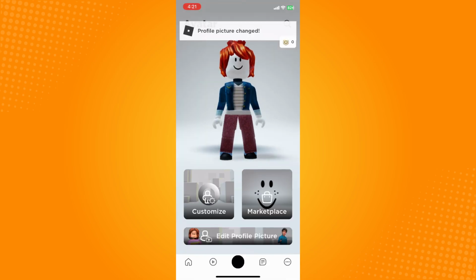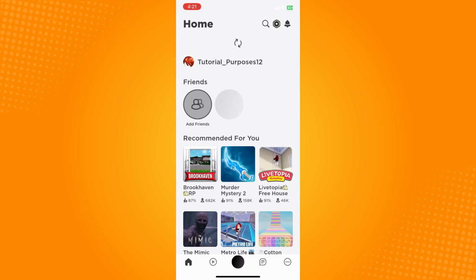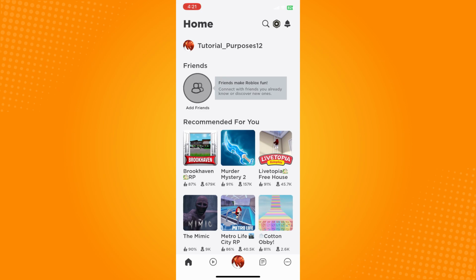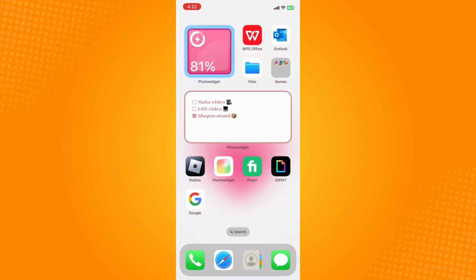Now here, if you go back to your home page, just wait for it to load, and as you can see, you have now successfully removed your profile picture on your Roblox. So basically that is how you remove your profile picture on Roblox, and that is all for today.